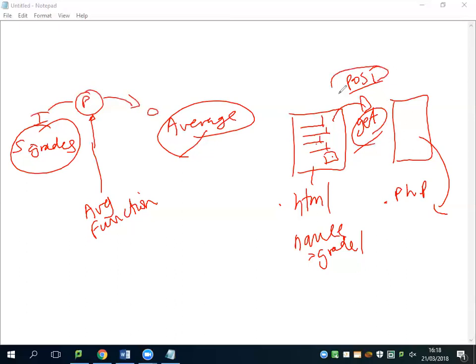Post doesn't show anything in the URL chain. Get does, it shows everything. Well, post is more secure, right? It's hiding everything. So we use the method post when we're working with forms. So a form has input boxes, it also has a method, get or post, and it also has a destination. Where am I posting my form to? It posts it to this PHP page.